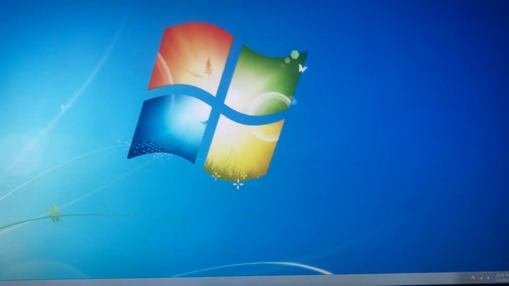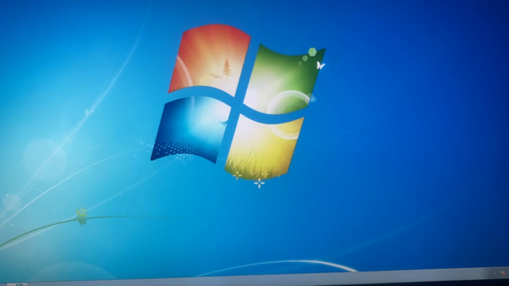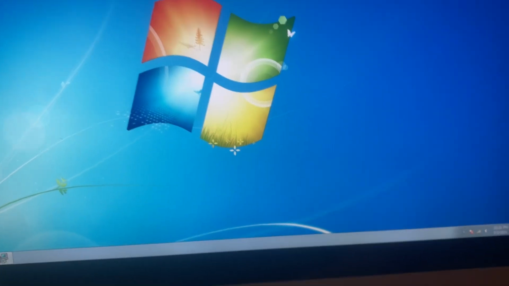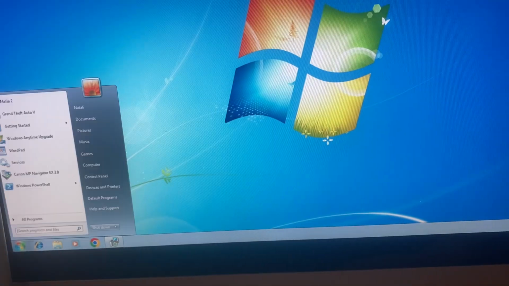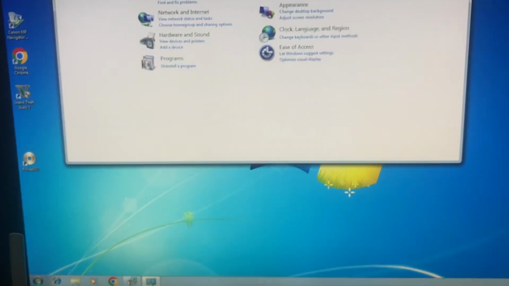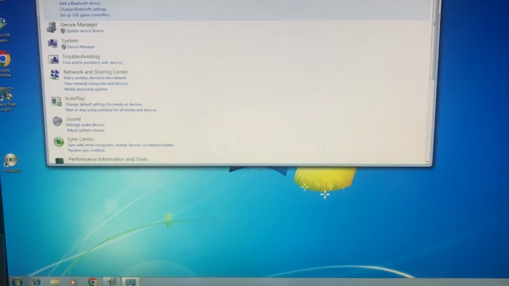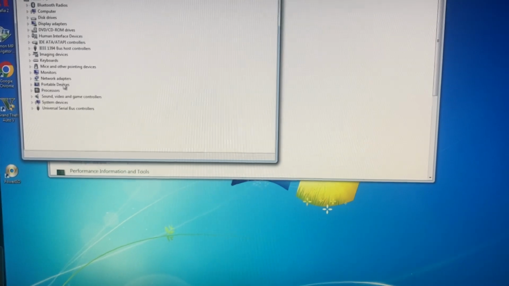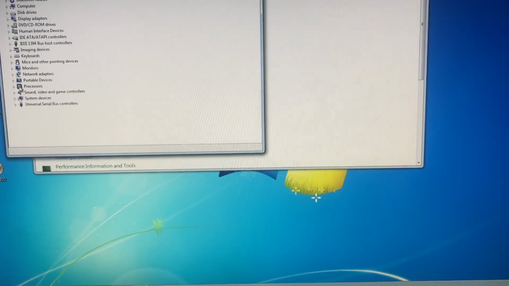Hello dear subscribers, today I will tell you how to fix the issue when you see no audio output devices connected to your iMac. So first thing, just go to the start menu and open Control Panel. Here you just need to write Device Manager. Open it, and here you can also check drivers for your device, also for your audio devices.